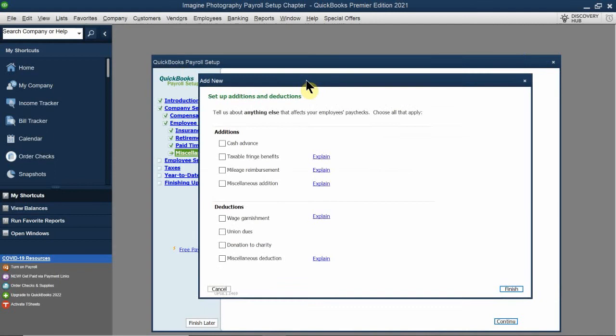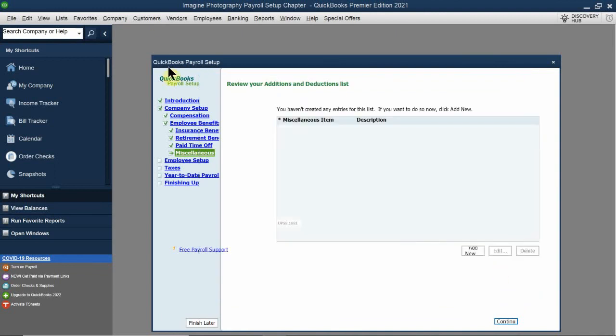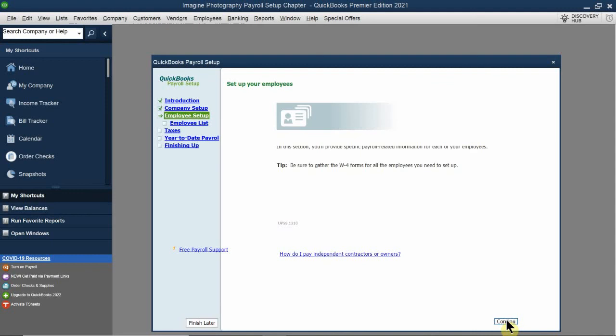Whether it is applicable to you, then go ahead and set it up. But in this case, none of them are, so I'm not going to select any of them. And I'm going to go ahead and proceed forward. Okay, so now I completed my entire company section. Now the next section I need to do is put in my employees. Any questions in regards to company setup?